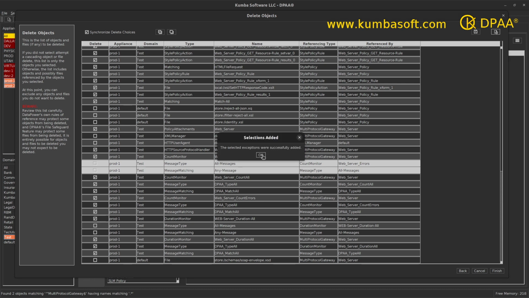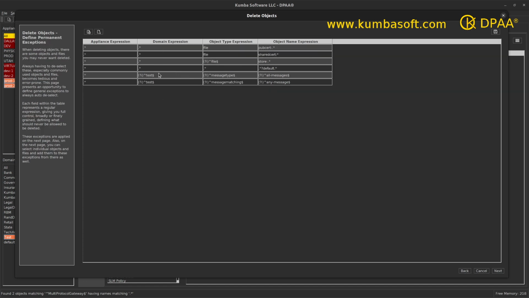Now, the truth is, as soon as I add them to the delete exceptions, DPAA removes them from the list, because DPAA is basically saying, hey, if you were adding them to the exception list, you're probably telling me you don't want to delete them now. Now, likewise, as I go back, here we go again. Well, all messages and any messages, message matching. Okay, I don't care what domain these things are in. I probably want to preserve these regardless of where they belong. So I can put these expressions in here and make them anything I want them to be.